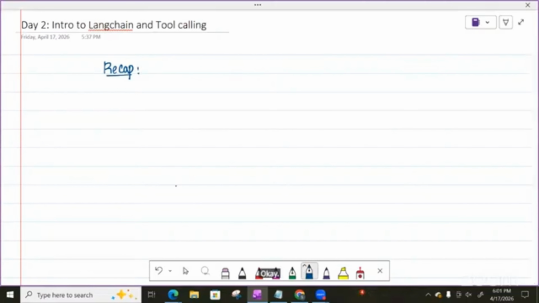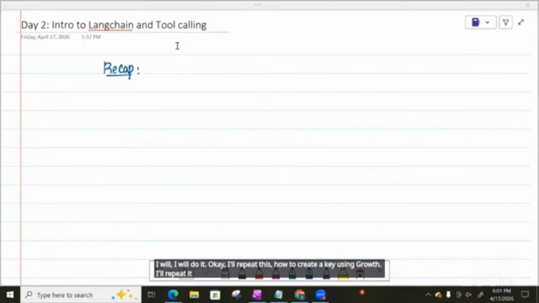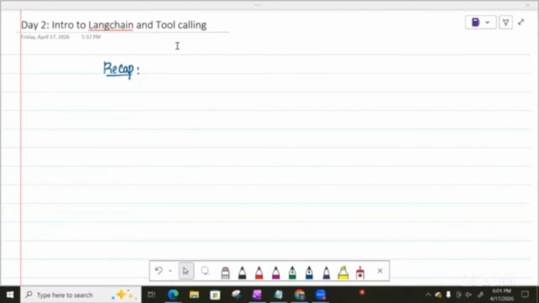Okay. What did we discuss in the last session? I'll repeat how to create a key using Grok. Yes, that is good. We have discussed about LLM. But I think it is not just LLM. I think yesterday we discussed for around 2 hours.